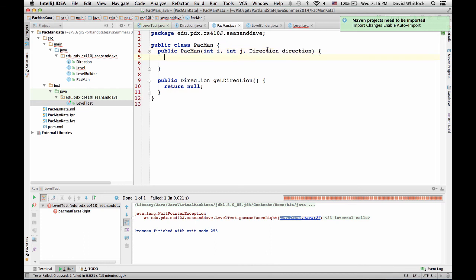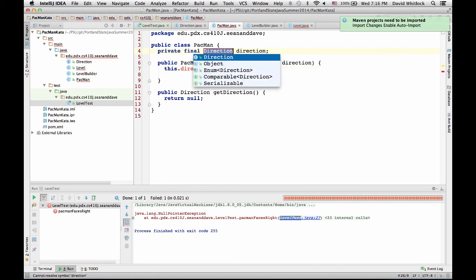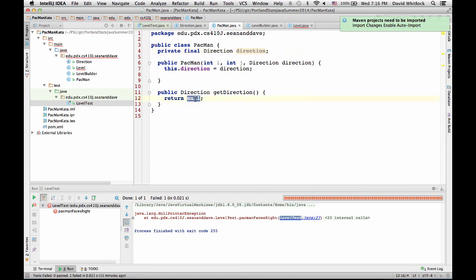Direction. And let's see here. This dot direction equals direction. And create field direction. Final is not final. We'll fix that later. And then down in get direction, return this dot direction.